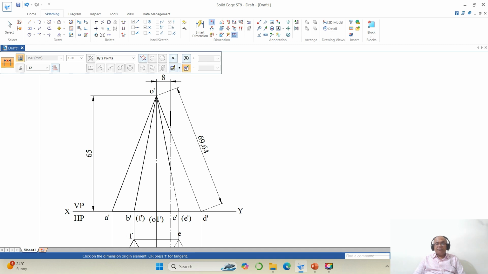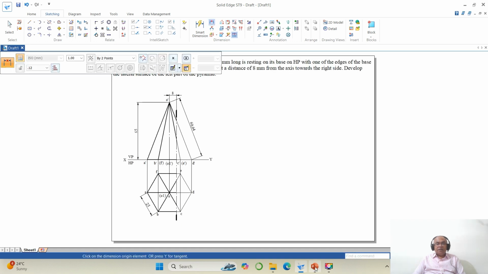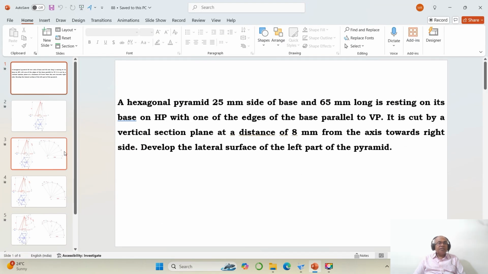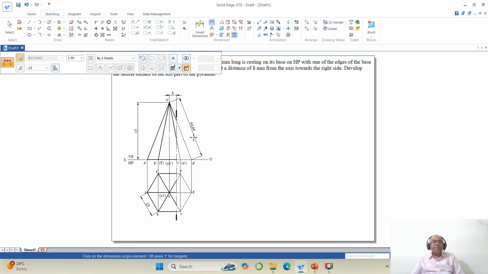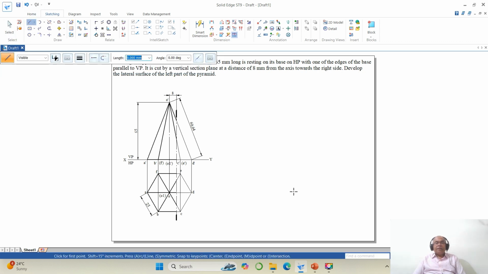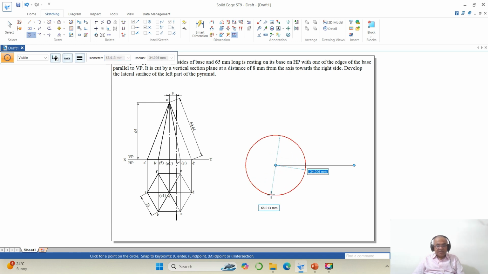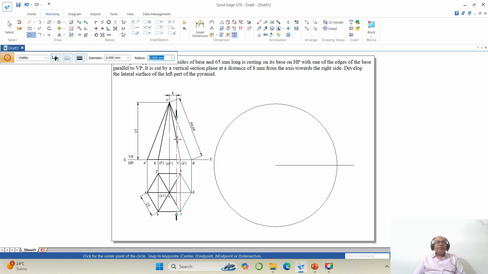So first I am going to do the development without considering the section plane. So you have 69.64. Here also you have 69.64. Now you go to line command, draw a line of any length, then go to circle command, take the endpoint of this, take the radius as 69.64. Okay, now I will go to trim this portion.